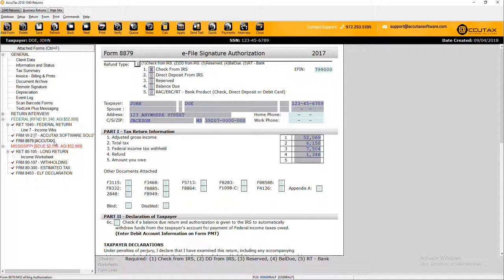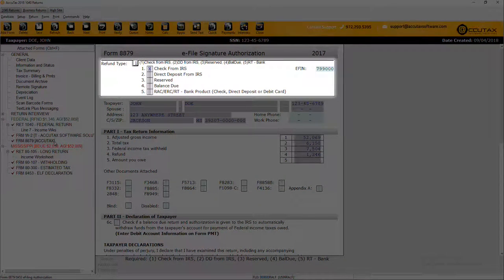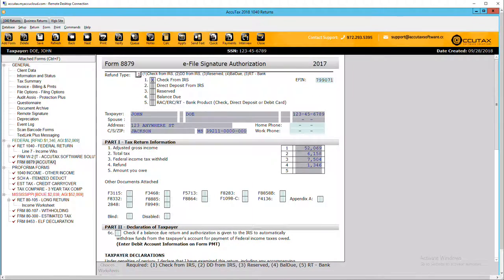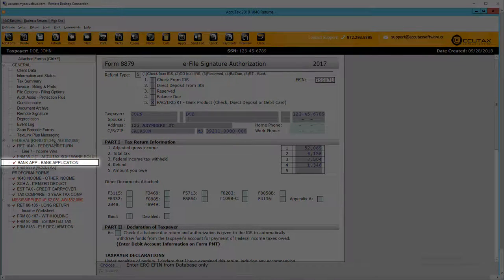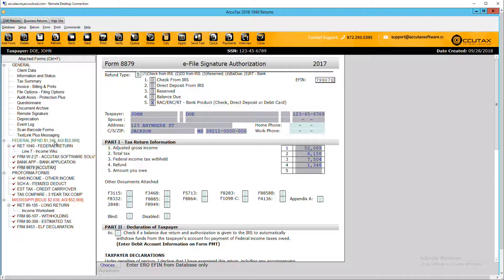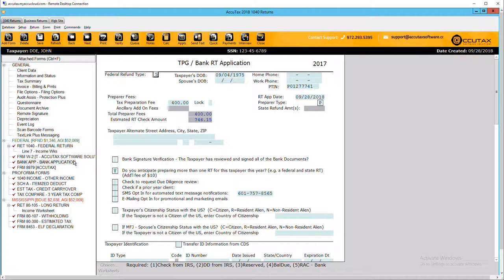Once the 8879 form is open, the cursor will be highlighted on the refund type field. Enter 5 to indicate that the taxpayer chooses to utilize a bank or refund settlement product. This will populate the electronic bank application in the attached form screen. Open the bank application by double-clicking on Bank App under Federal in the attached forms list.